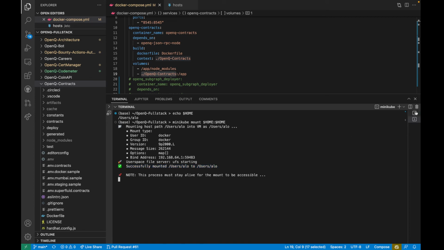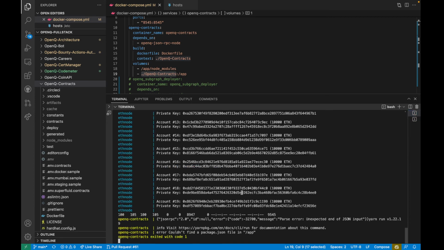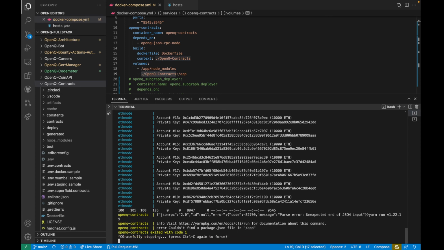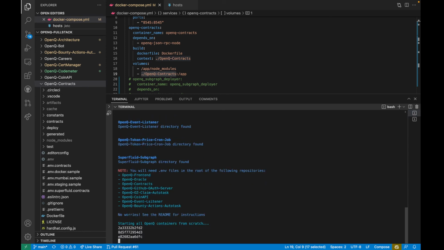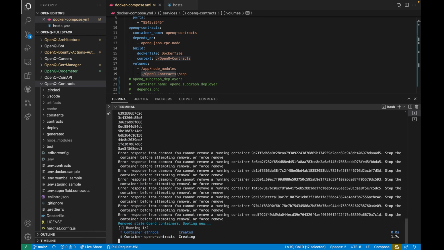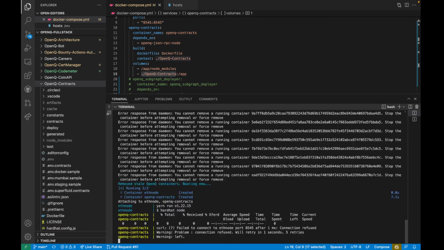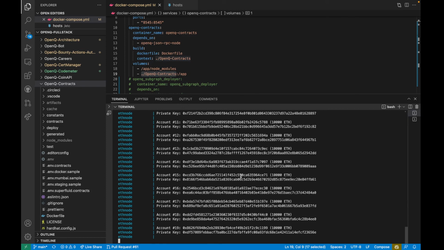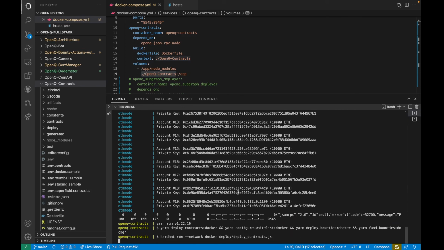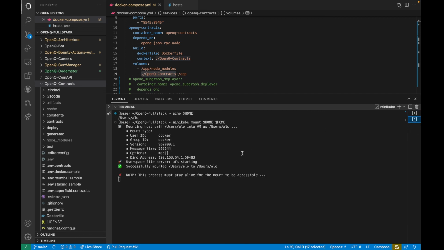Unfortunately, this process has to stay alive when you're running it, but this will at least fix the problem that we experienced here where it was unable to find the proper file. One step closer to recreating Docker Desktop without needing Docker Desktop. So we see this time around, yarn successfully finds the package.json because we have mounted our home directory into the hypervisor.